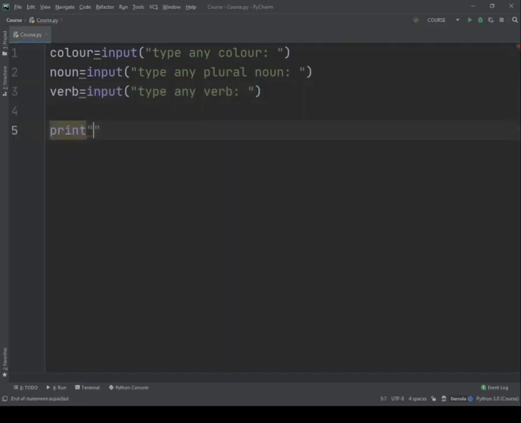So firstly I have to print roses are, and now I have to add any color which a user will input. So I will type plus color variable and all of this should be in the parentheses. Our first print statement is complete. Let's complete the second one.